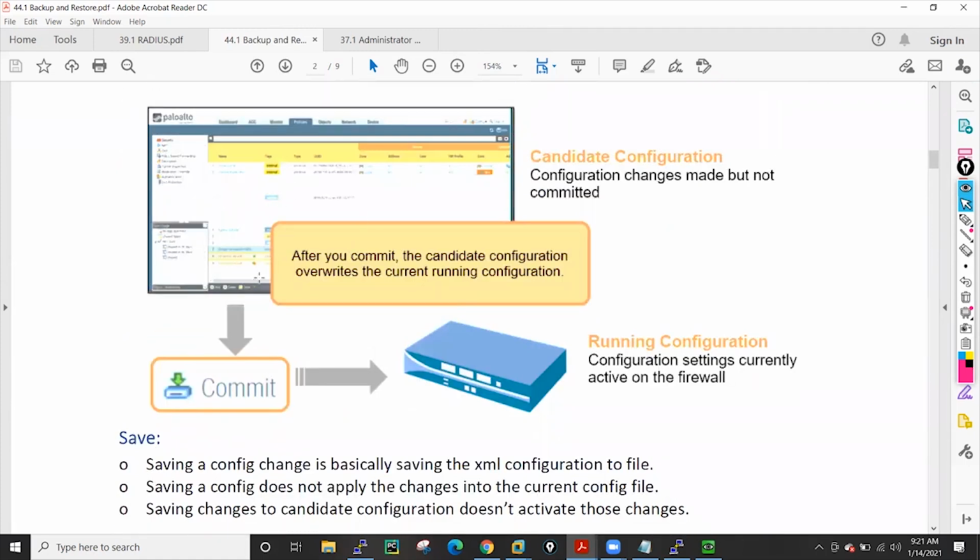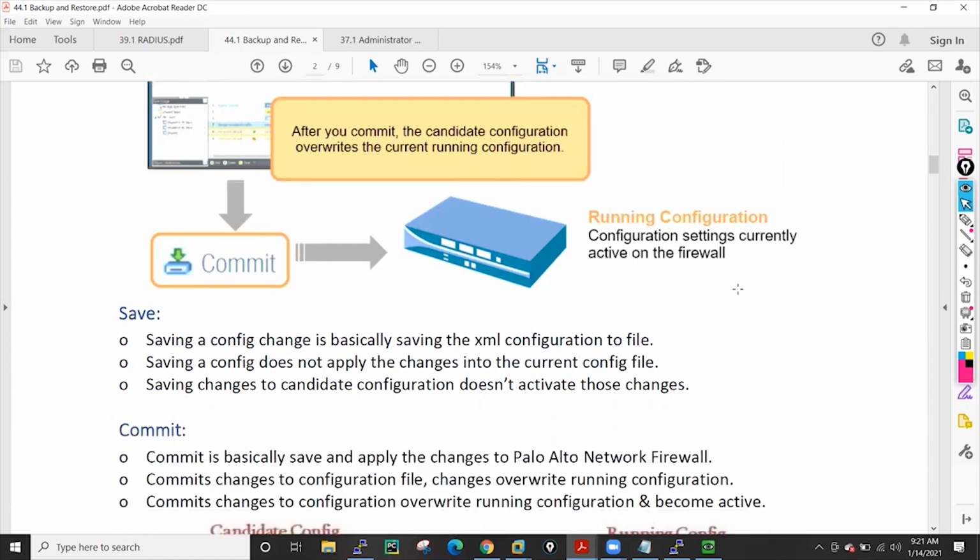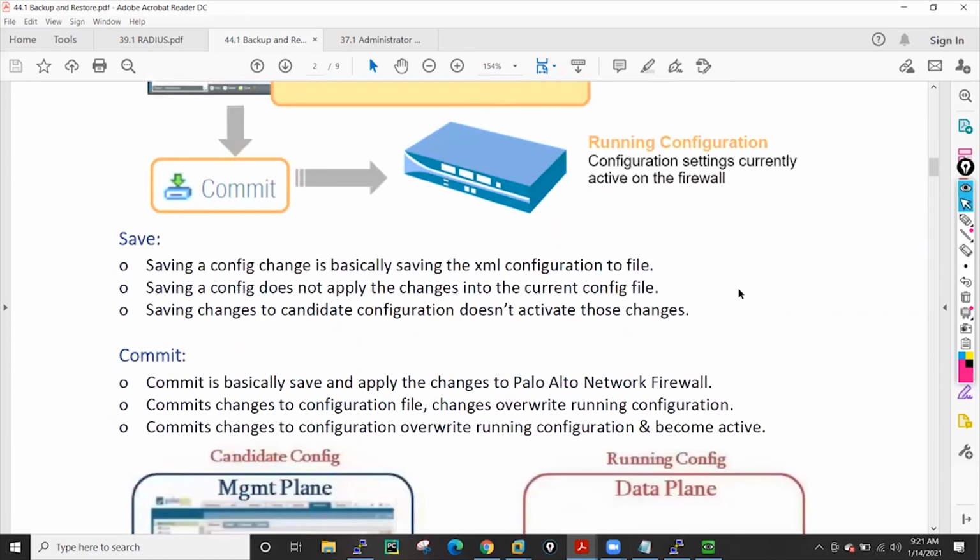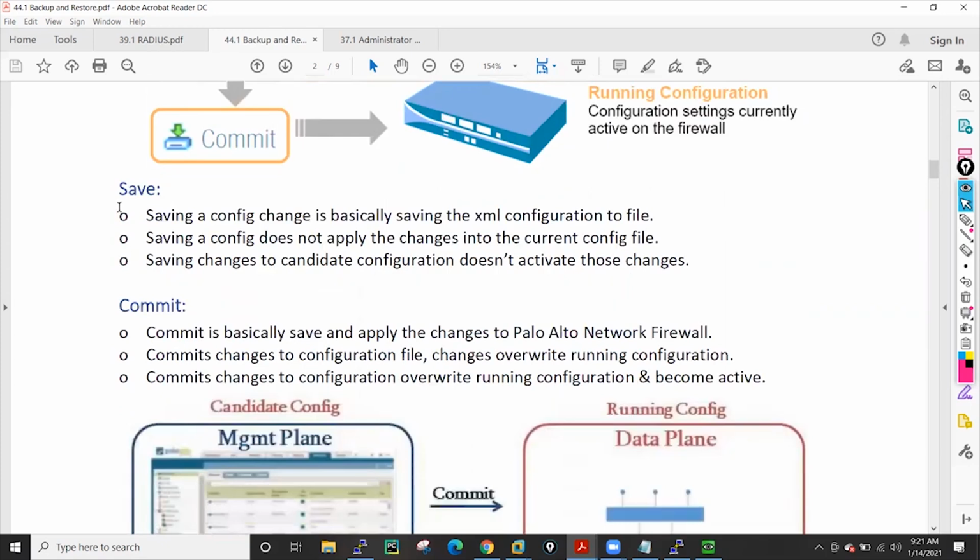So these are the changes. Then we hit the commit, and these changes become part of the running configuration. We also have this save option. Saving a config change is basically saving the XML configuration to a file. Saving a config does not apply the changes to the current config file. Saving changes to the candidate configuration does not activate those changes. Saving means we just save the configuration.